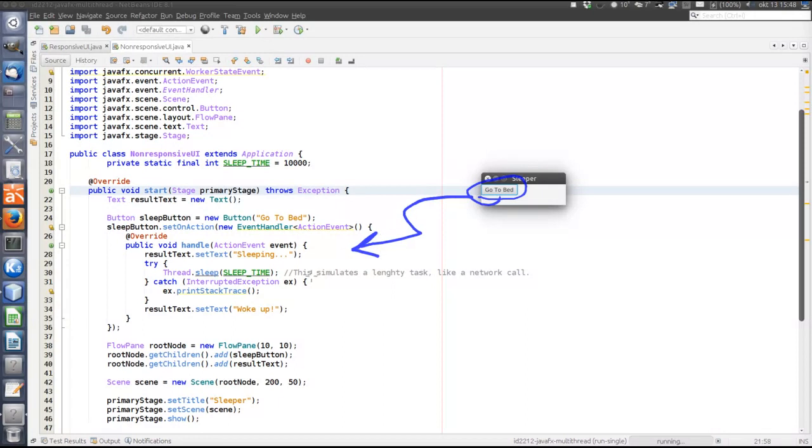So when the user clicks the button, the first thing that happens is that the text "sleeping" will appear, which actually will go here. It's this result text here that is added to the root here. Okay, so the text "sleeping" will appear there, and after that, the program will simply sleep.